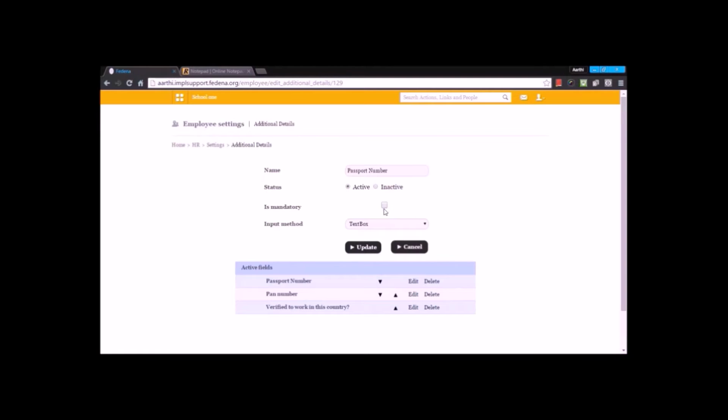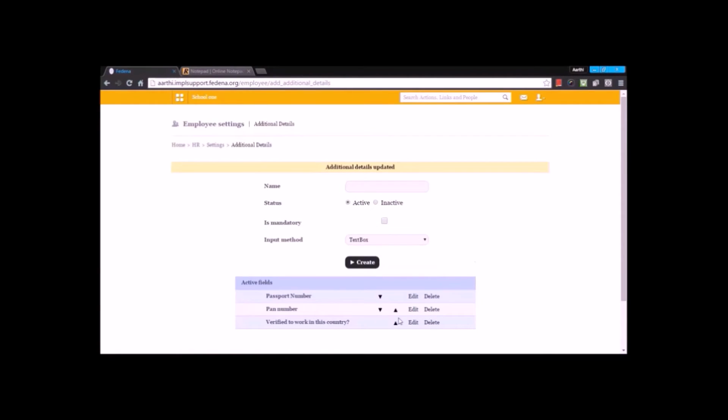Input method for a passport number is going to be a set of numbers and alphabets. So for that, you can give the input method to be text box. So it depends on the field, the input method is going to differ. So I have given text box and I'm going to save it.